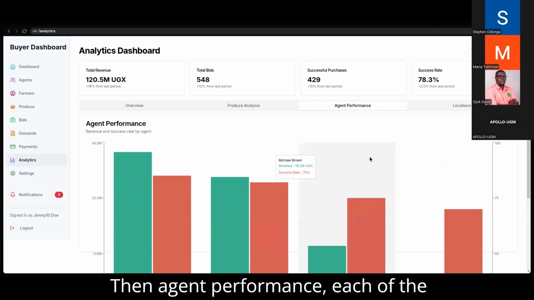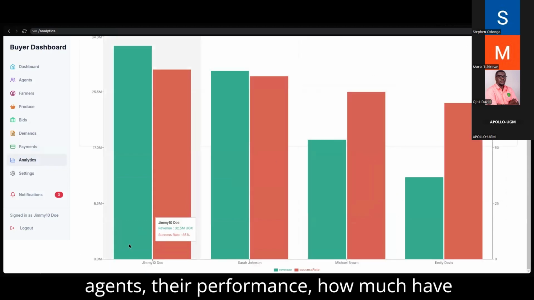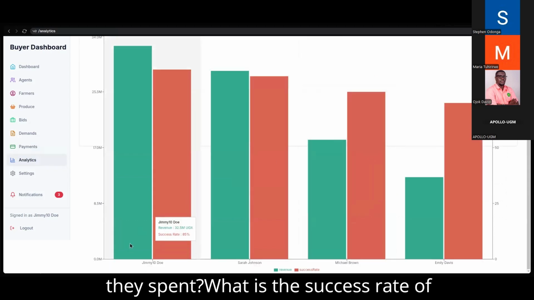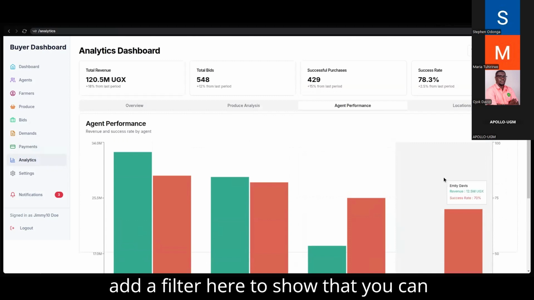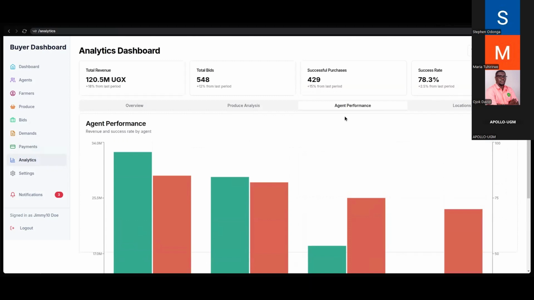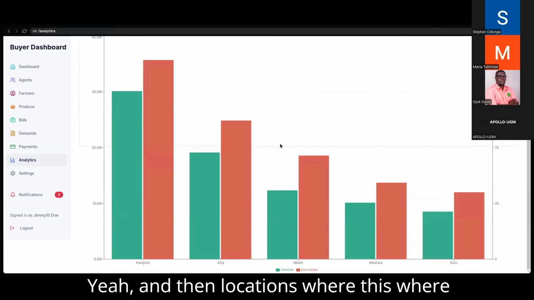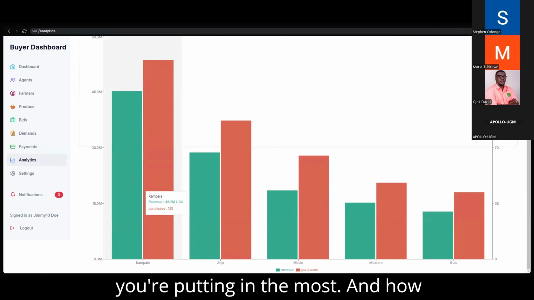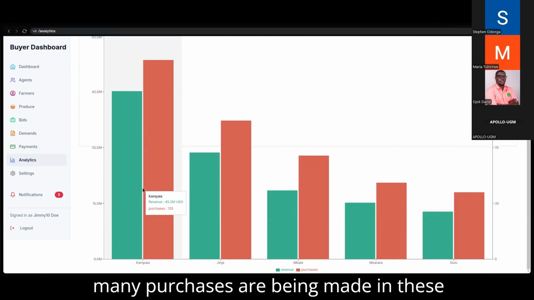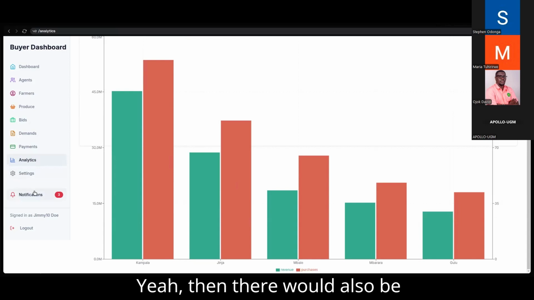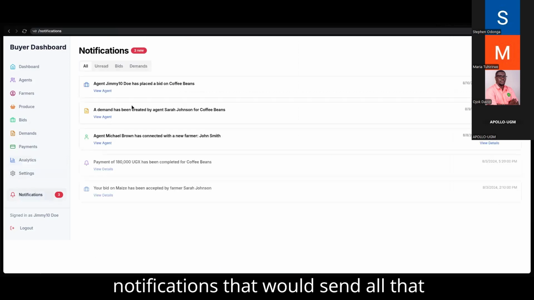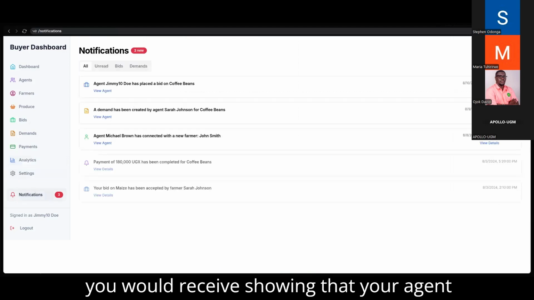Then agent performance, each of your agents, their performance, how much they have spent, what is the success rate of each bid that has been made. I'll add a filter here so that you can search for a specific agent. Yeah, and then locations where you're putting in the most, and how many purchases have been made in these different locations, Jinja, Mbale.